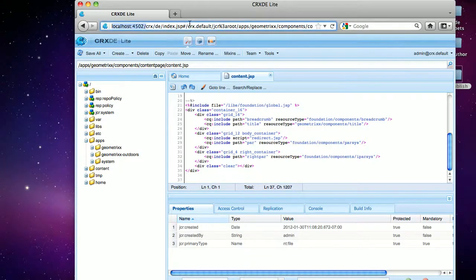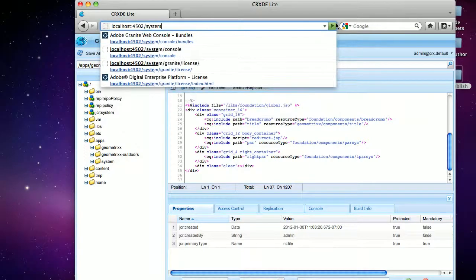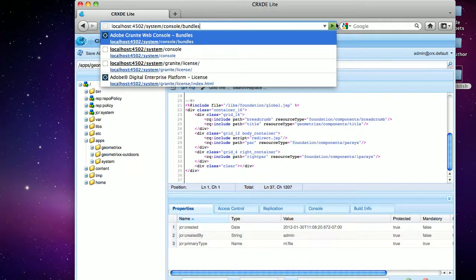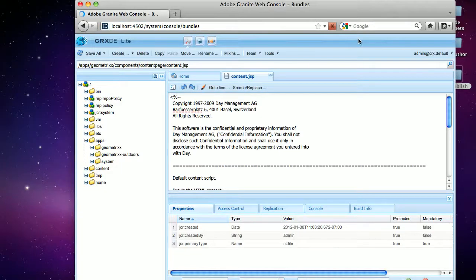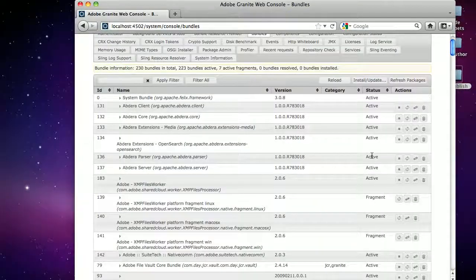Now, if I go to localhost:4502, and then I go to system/console/bundles, this will show me all of the OSGi bundles that are currently installed on my system. OSGi is a very powerful architecture because it allows us to build loosely coupled components as black boxes. You can see I have these different OSGi bundles. All of these are built in Java, and we're going to cover later on how to build our own OSGi bundles, which we use to store things like business logic.